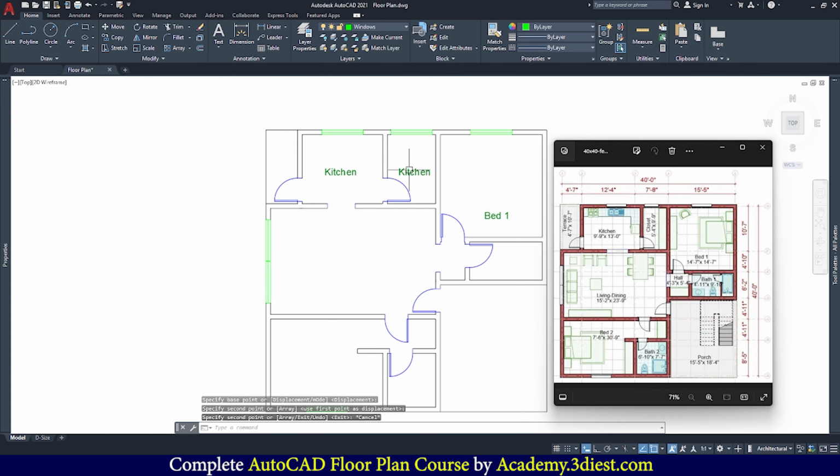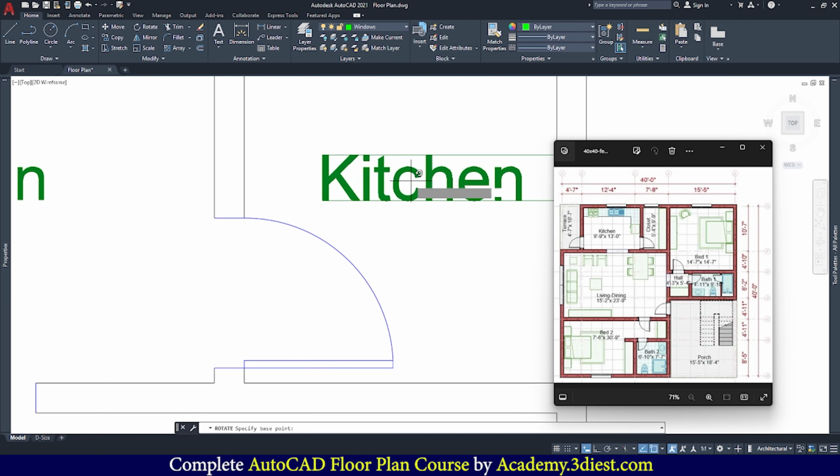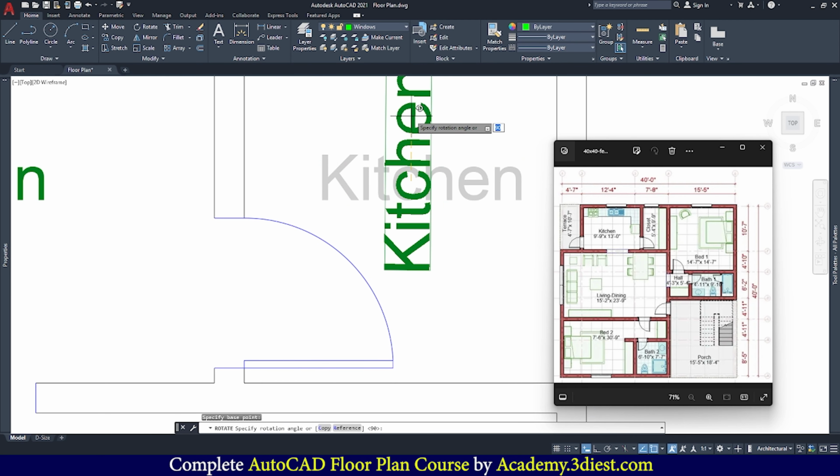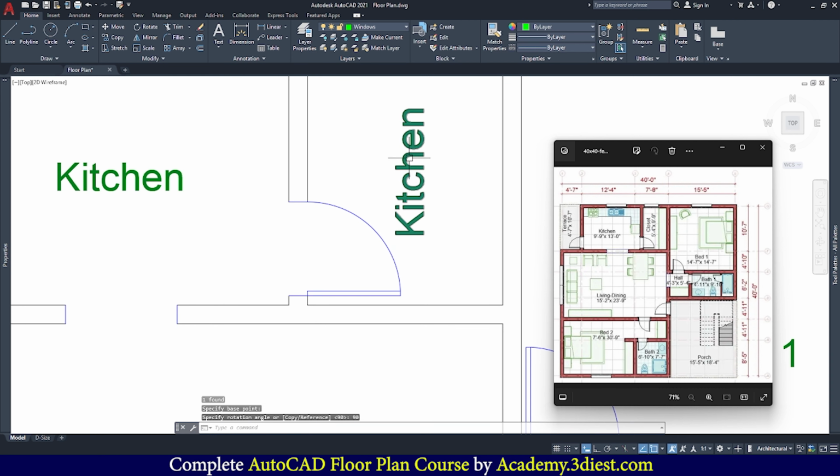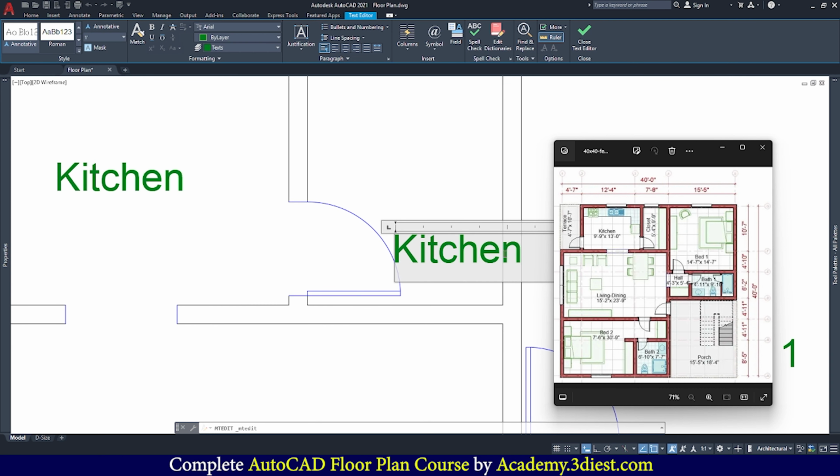Since this text is vertically oriented, as you can see over here, I will select the text. I will activate the rotation tool. I will select any point of rotation, then rotate like this. I will specify the angle as 90 degrees and press enter. Here you can see.